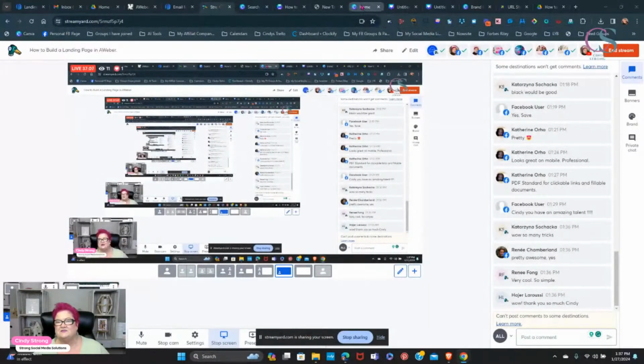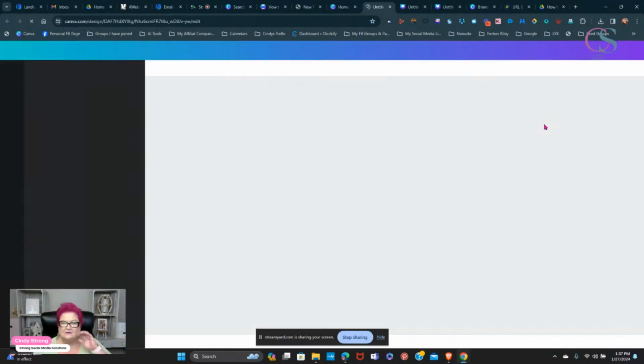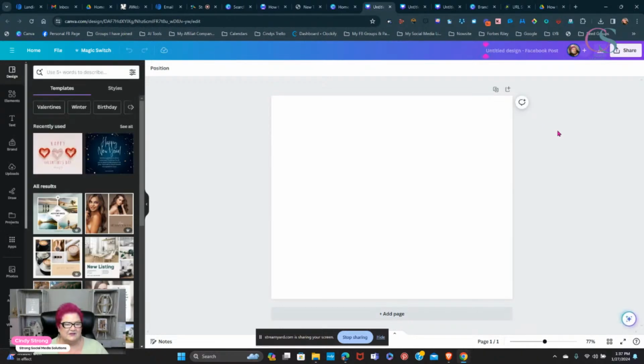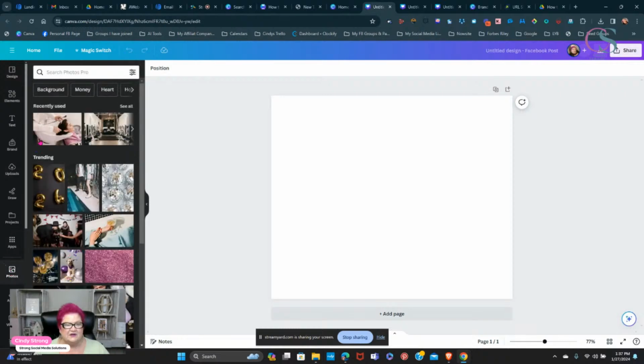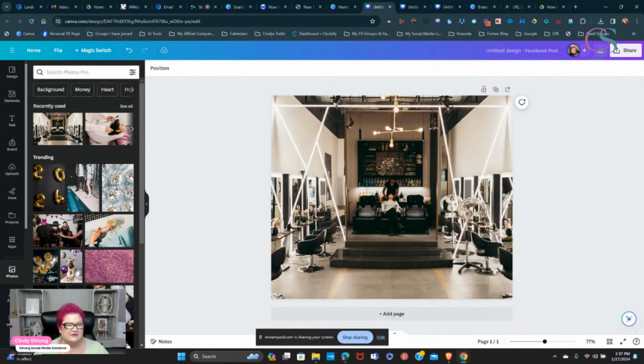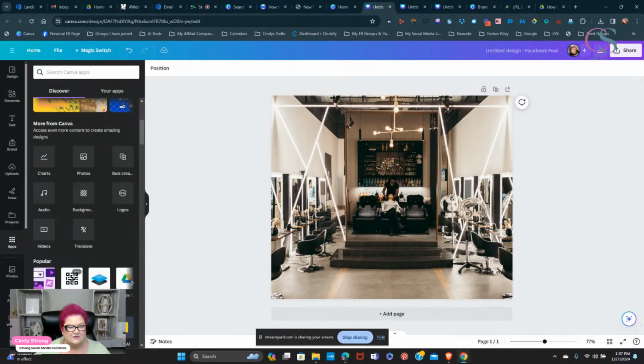Okay, so let's go back to Canva and let's go back to create a design. We'll just do a Facebook post. Wait, you could do a post. You could literally do this post and go to photos and do, let's just go ahead and do this. Come down here to where the apps are, okay? You're going to scroll down. See where it says QR code? Click on QR code.